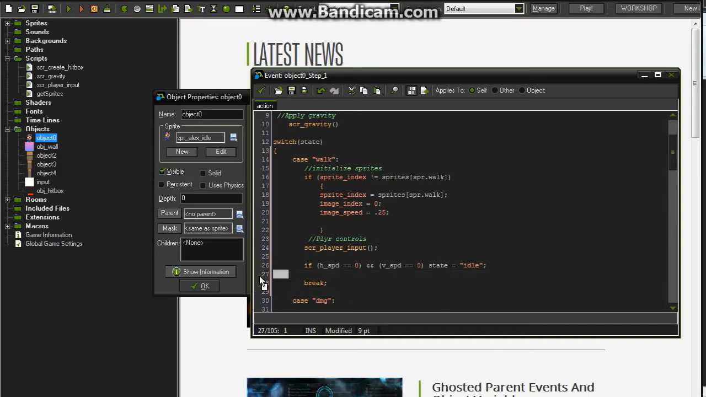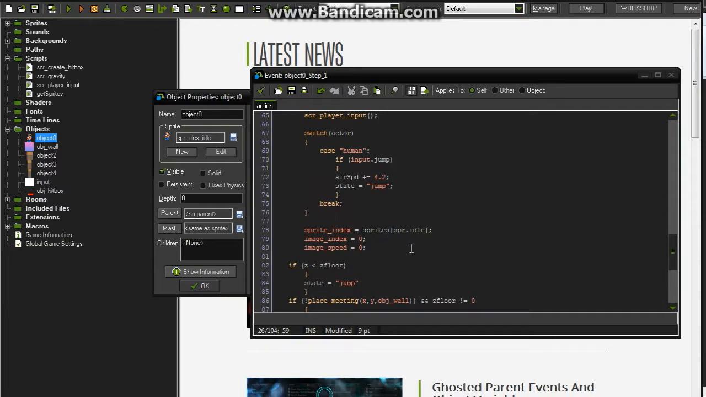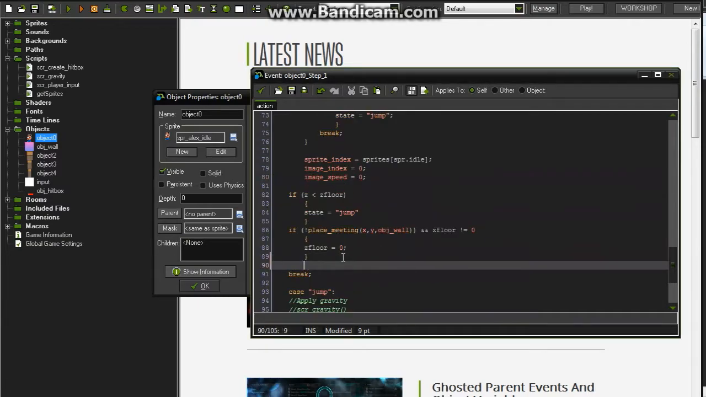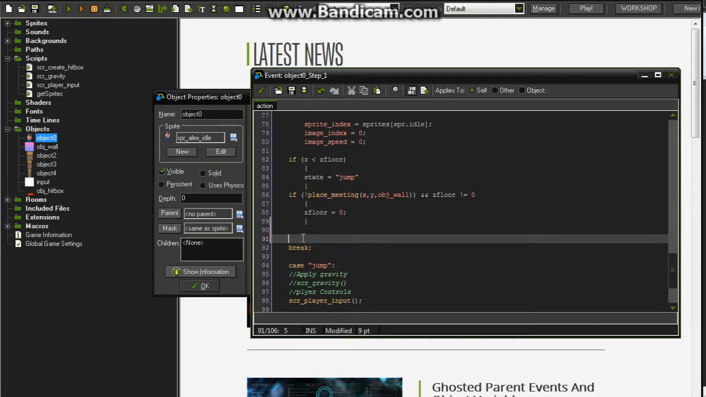with the idle state, so we have to describe how we're gonna go from idle to walk. So all the way at the bottom, this is in your idle state. Type in if HSPD does not equal 0 or your VSPD doesn't equal 0. That's what that exclamation mark is. It means not. Then our state is equal to walking.